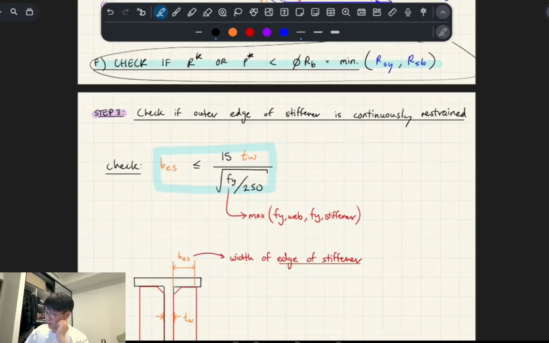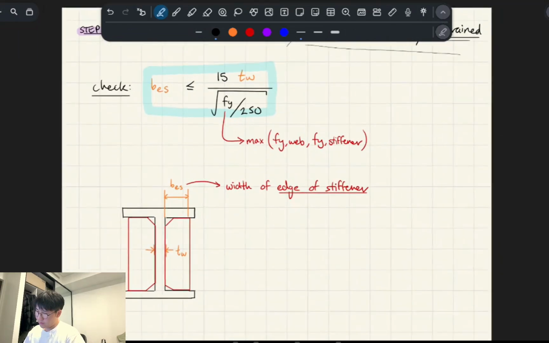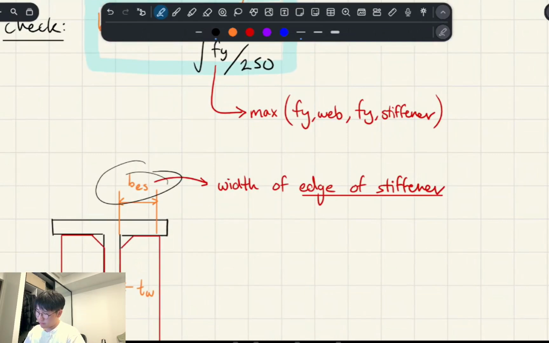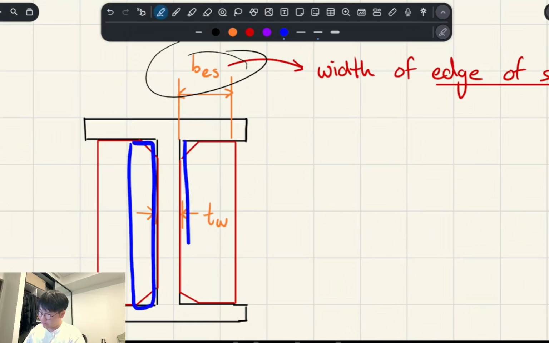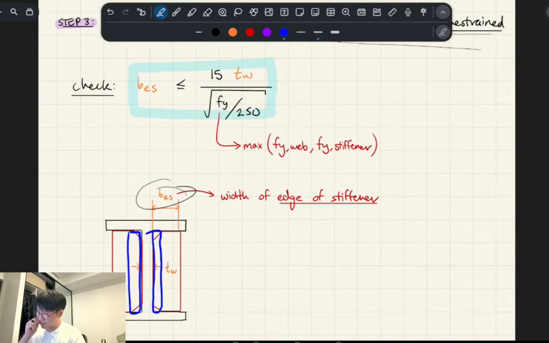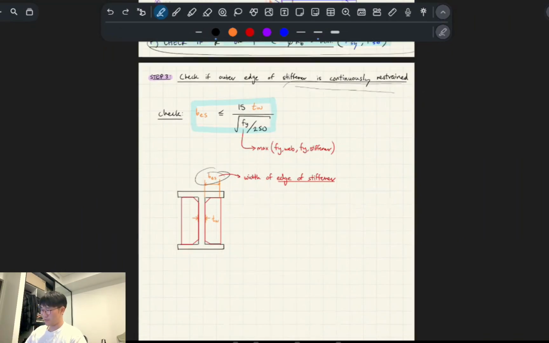And then we also want to check if the outer edge of the stiffener is continuously restrained, which just has this check. If you have a load-bearing stiffener and suddenly like that, it might not be continuously restrained, essentially. The width has to be less than that. I don't quite remember off the top of my head. I've never done one of these checks before because it hasn't come up in the course before.